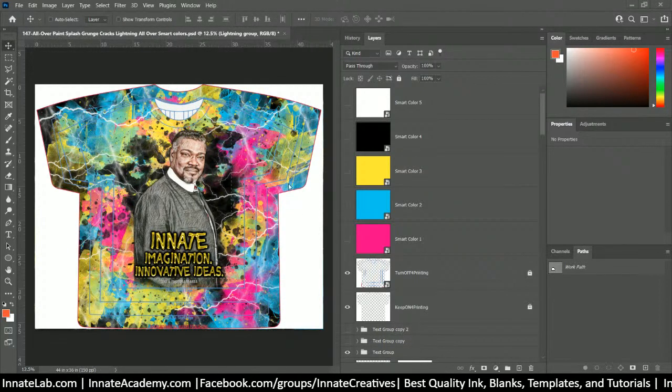All right, so it will come with this template, and if you've never designed an all-over shirt before, every time you see one of our all-over classes or templates, it's going to come with this template, but this is free. If you go to innatelab.com or Innate Academy, you'll find the free template. Basically, it's just going to be these guidelines in this layer here. That's a contour layer, and then it will also have a background layer. You just put your art or your image in between those layers.